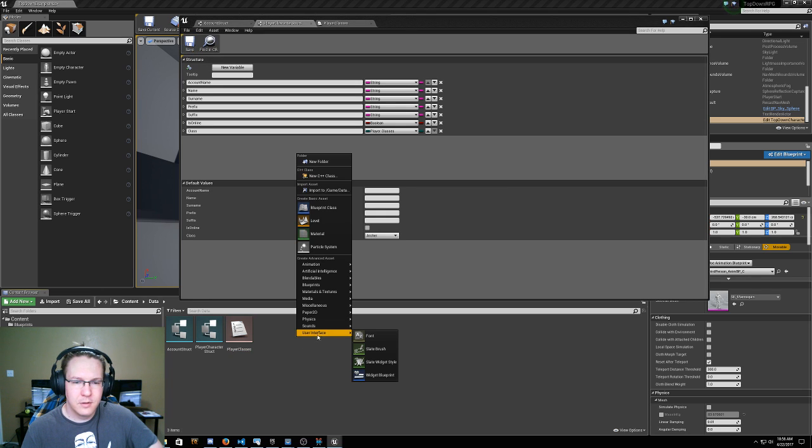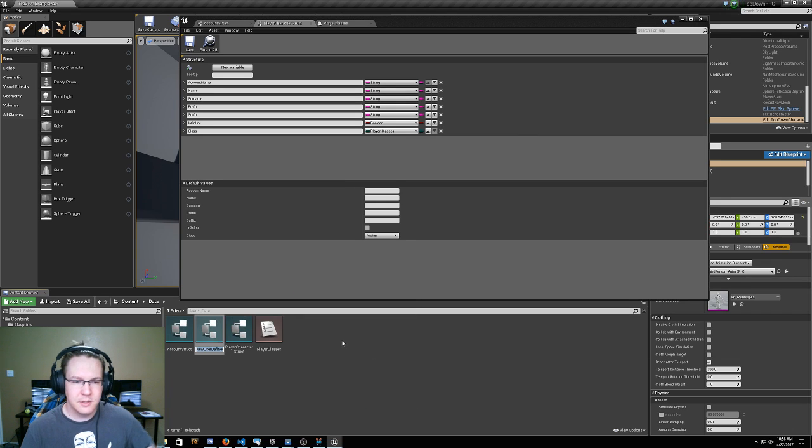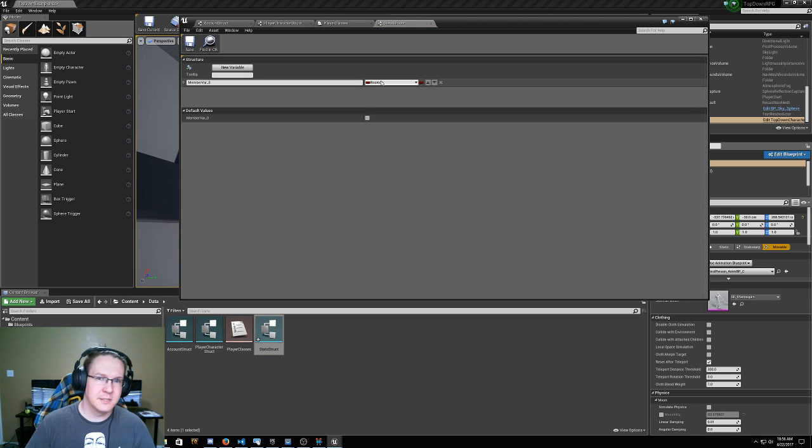And let's go back into the blueprints here, create another structure, and this is going to be our stats structure, right? So what kind of stats do you want in the game?